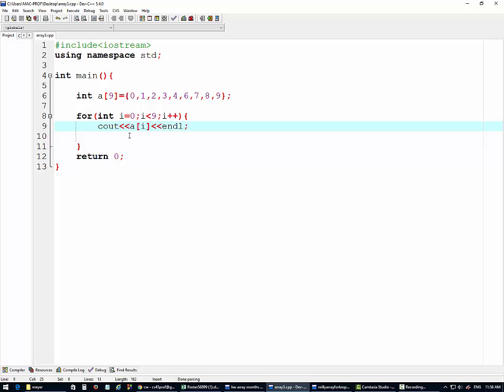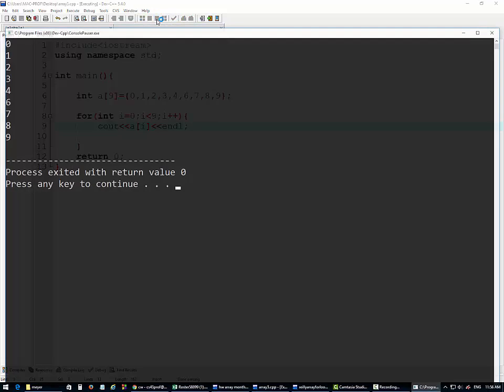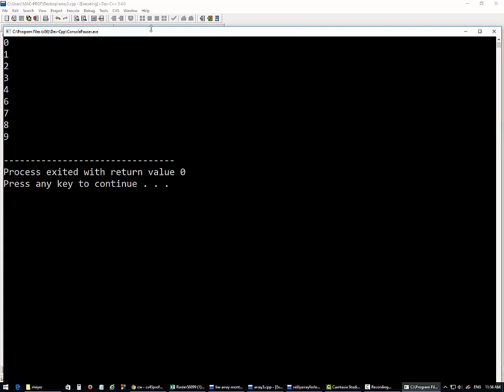All right, so now let's see, it should begin at 0. A of 0 should be the first one printed, a of 0 is 0. Next time through the loop, a of 1 is 1, a of 2 is 2, right? Let's just see if that works. We'll do a compile and run. Oh, that worked just fine, right?